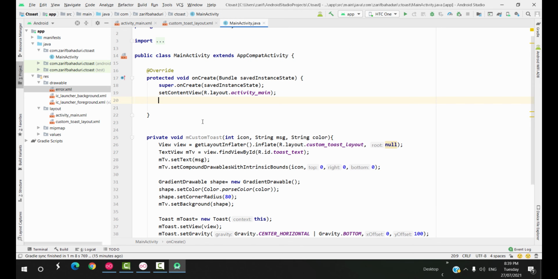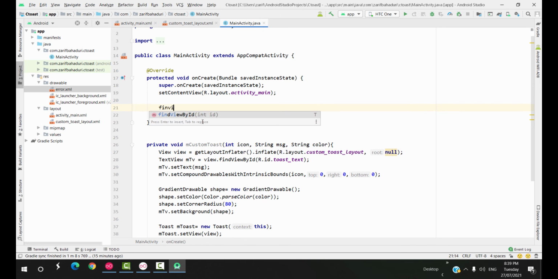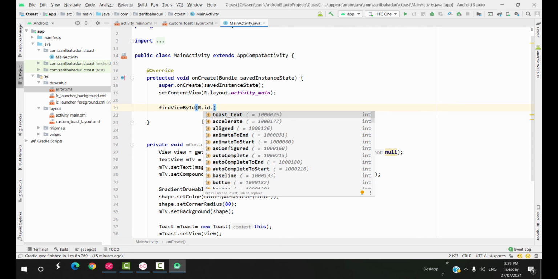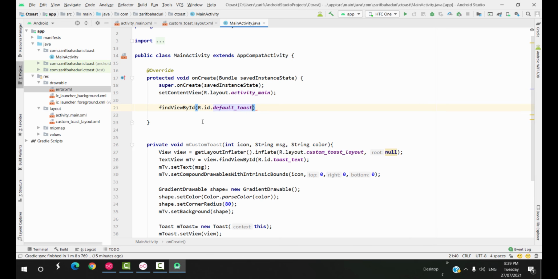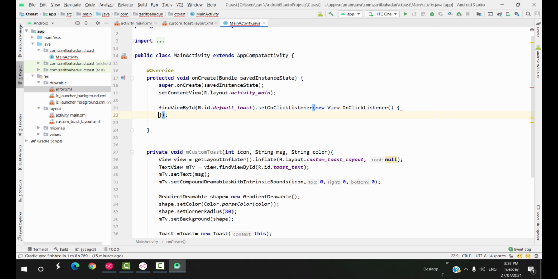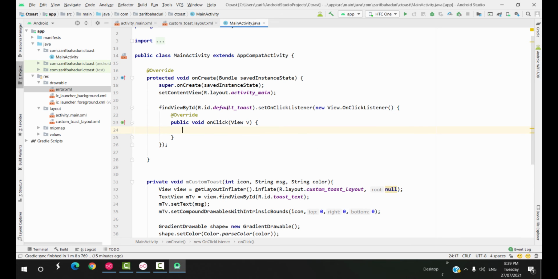So what I will need to do is find view by id, R.id, then the first one, which is default toast, dot setOnClickListener, new View.OnClickListener. That's it, guys. Actually this is the default button, so I will use the default toast, and I can pass a text like "this is default toast". That's it.